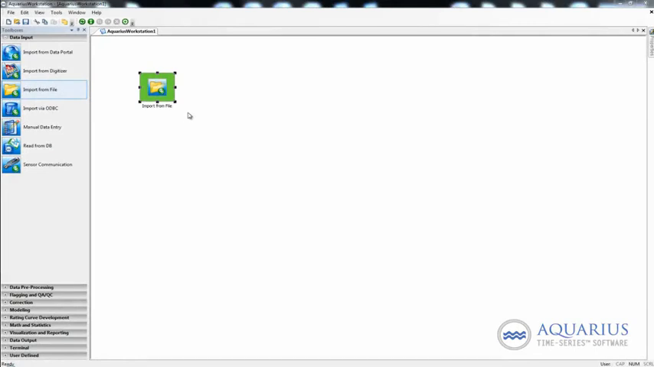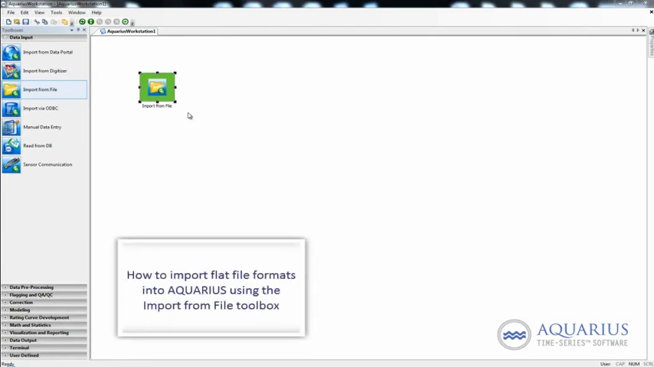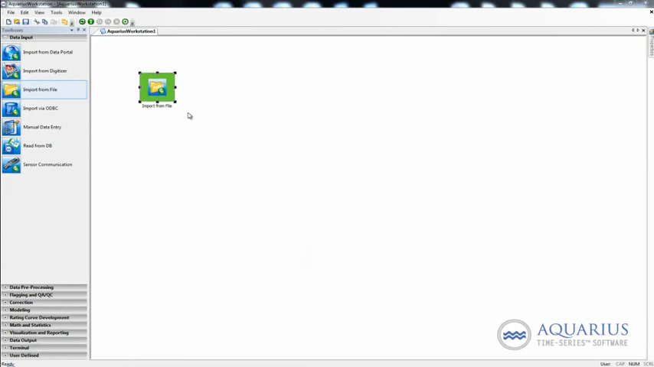In this video, we'll be covering how to import a file into Aquarius. So we'll basically be bringing in flat file formats, for example a CSV file or a text file, and we'll be bringing in that file using the 4-step wizard.